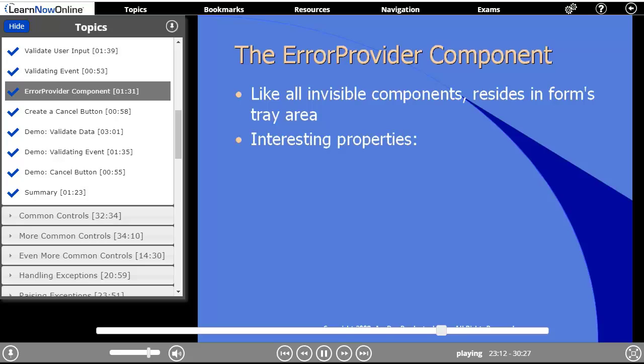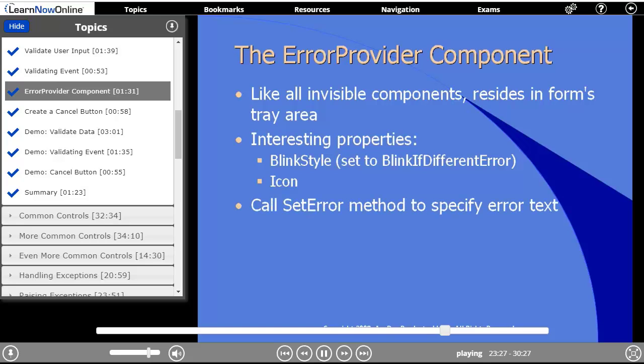It has a couple of interesting properties, like the blink style, which we'll set to blink if different error, so it'll display if the validation fails. There's an icon property, so you can set the icon for the error provider as well. You need to call the SetError method of the error provider to specify the error text that should be displayed.